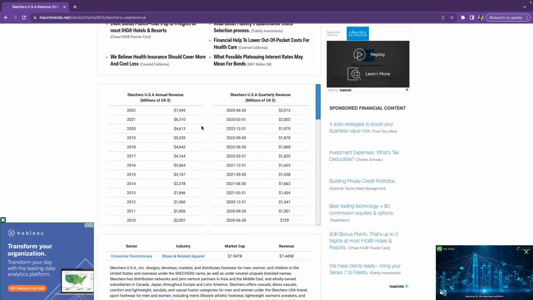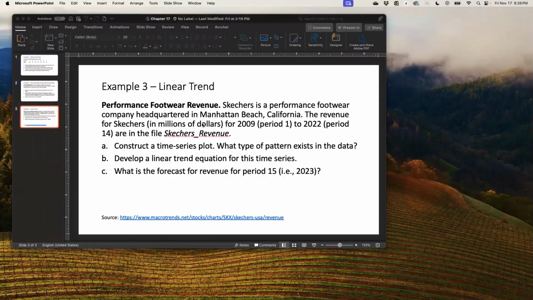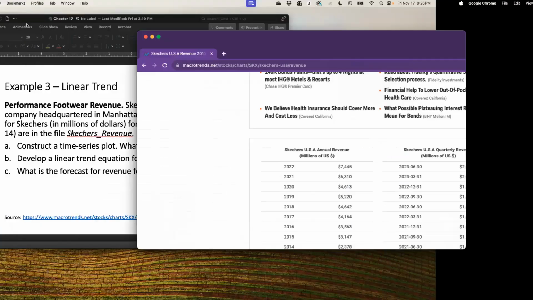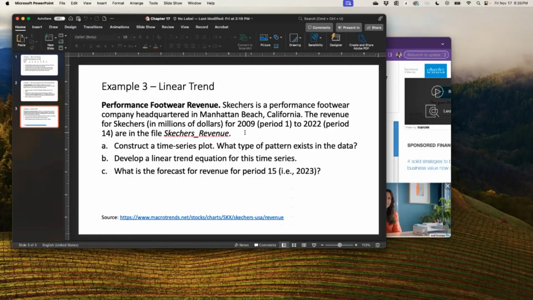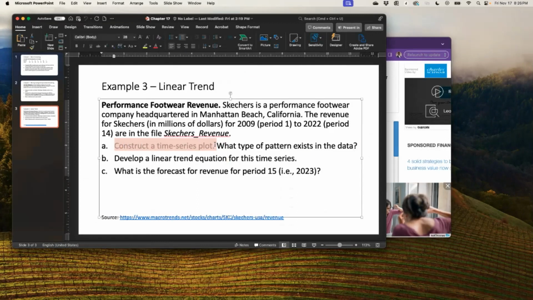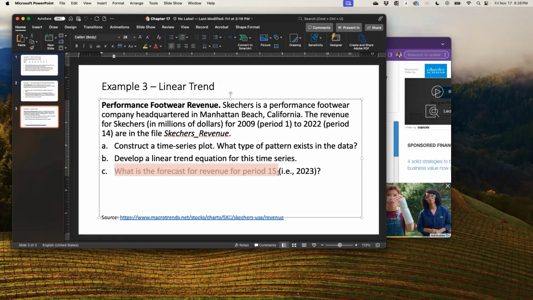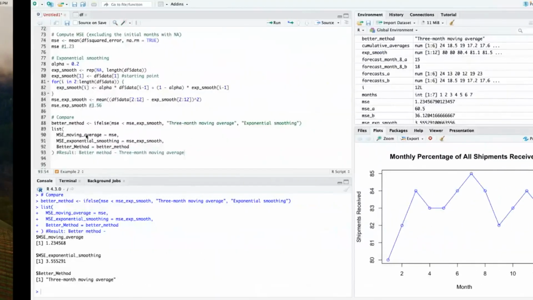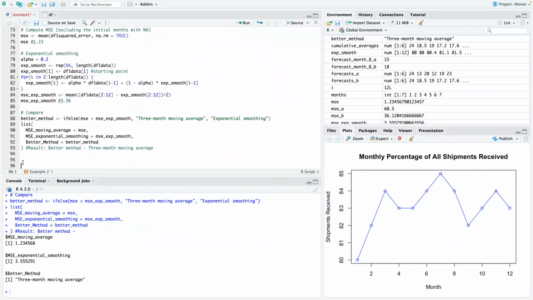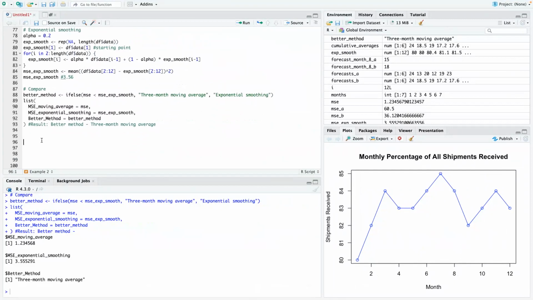So let's go. We're also going to construct a time series plot, and then we could see what type of pattern exists in that data. We'll develop the linear trend equation, and then we'll use the equation to forecast for period 15, which is 2023, right? So follow me along as we work on this. So I'm just going to put example 3.